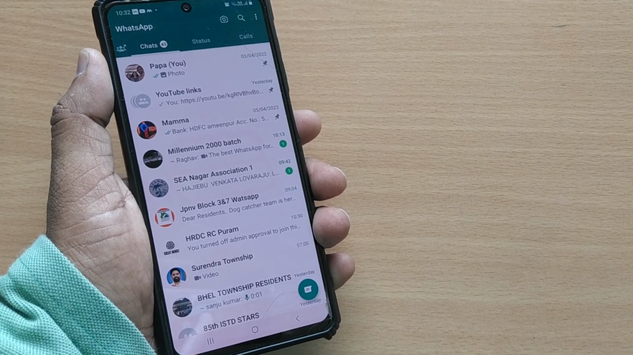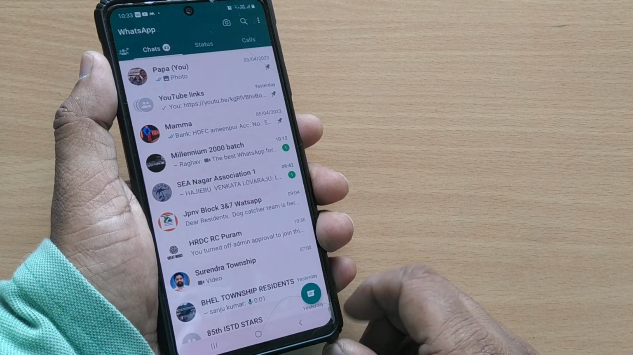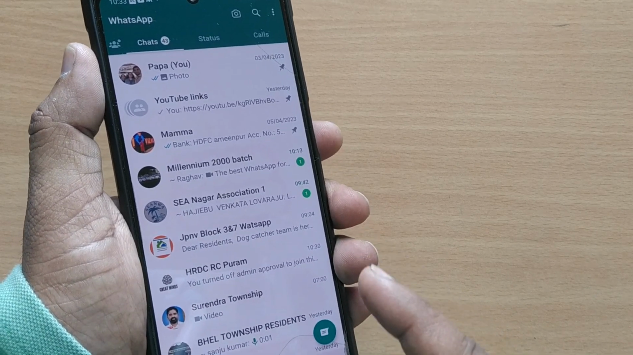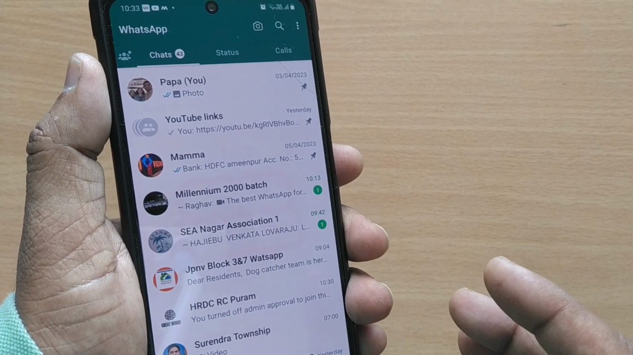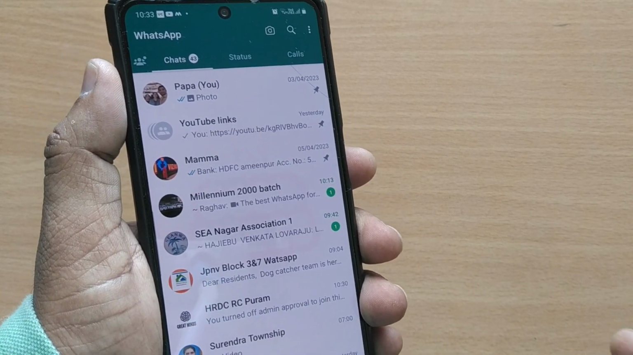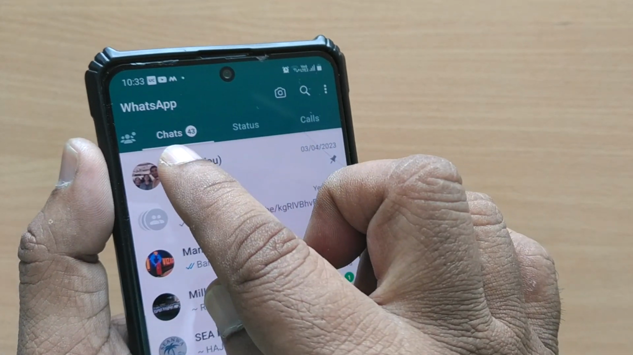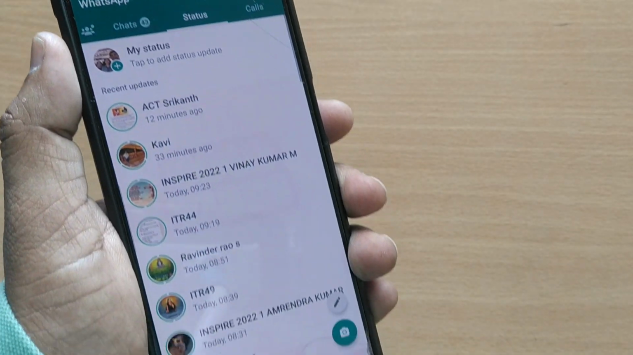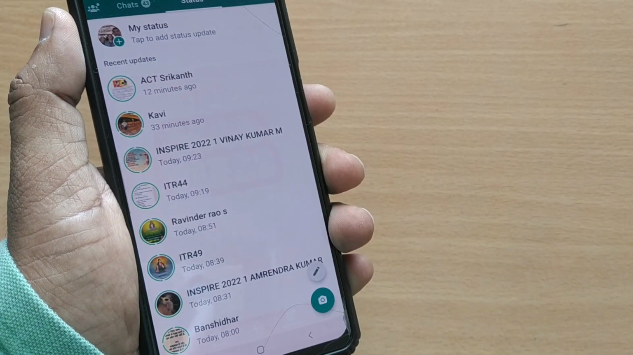When you want to know who all are watching your WhatsApp status, in this video I'm going to show you how you can see your status viewers. For example, if you are posting your status, you can go to Chats, get into Status, and you will have these many members in your contacts.